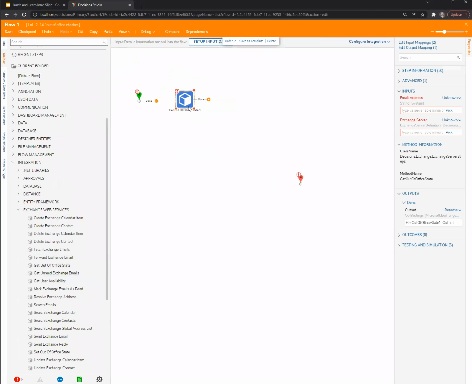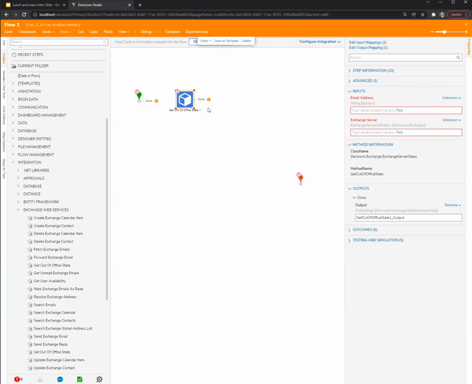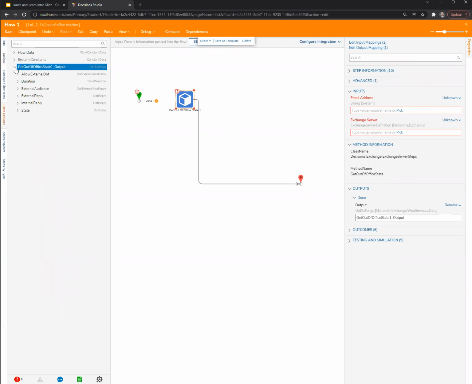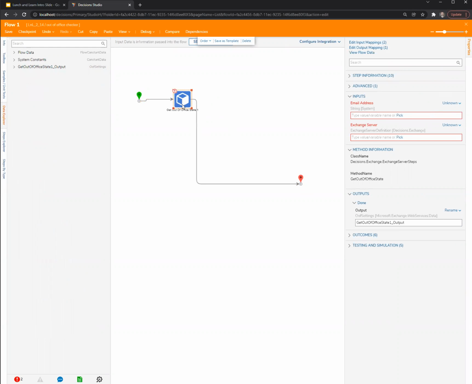So you can get the out of office state here. I think what comes back is an out of office settings object. If I look at that in the Data Explorer, the out of office setting has a state. I bet state.value is probably some kind of enum that comes back. So this assumes you're using Exchange specifically, but it can check the out of office status for those users for you.